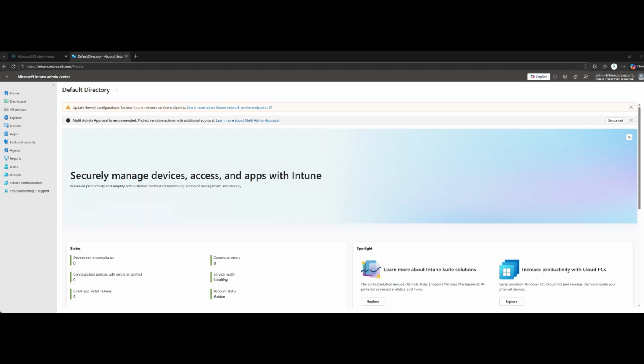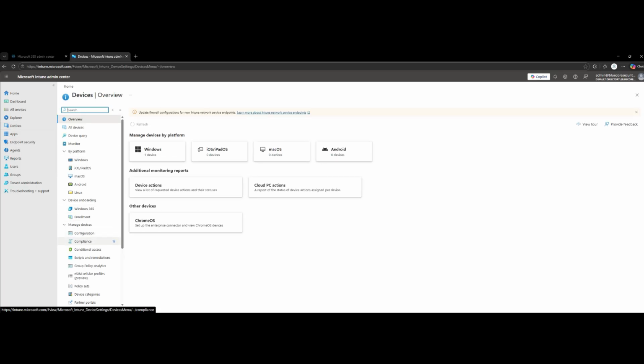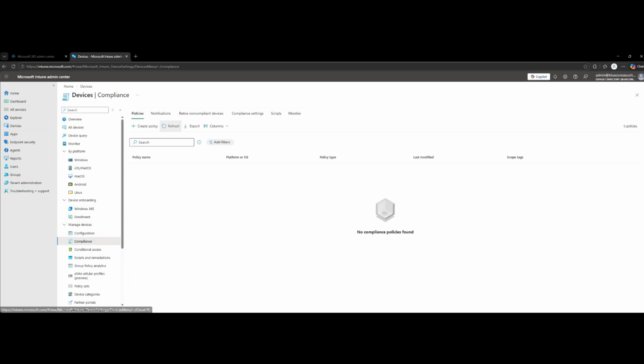Today I'm going to show you how to create a Microsoft Intune Compliance Policy. So the first thing we're going to do is go into your Intune Admin Center and sign in using your admin account, and you're going to go to Devices, Compliance, and we're going to create a policy.